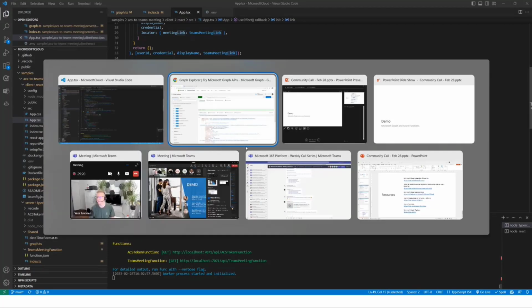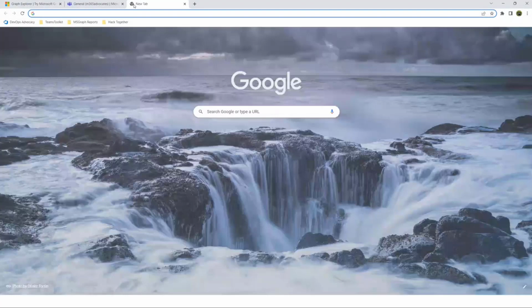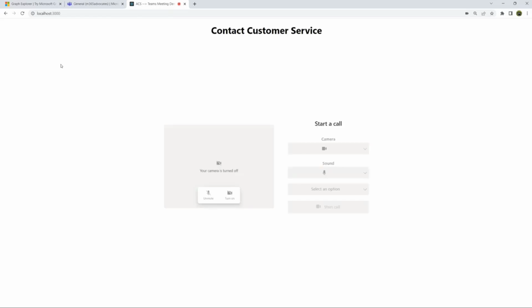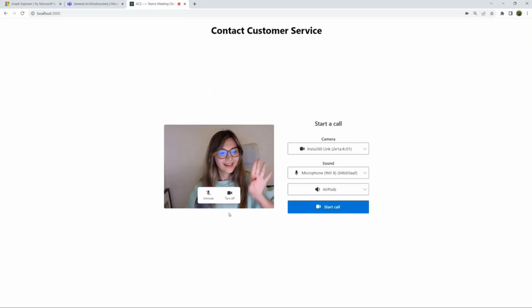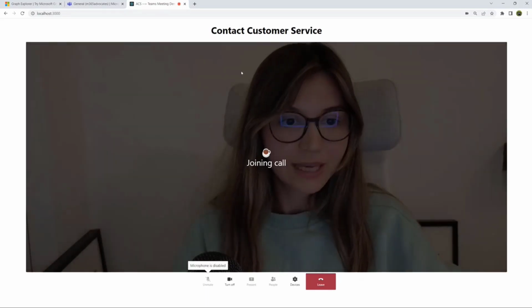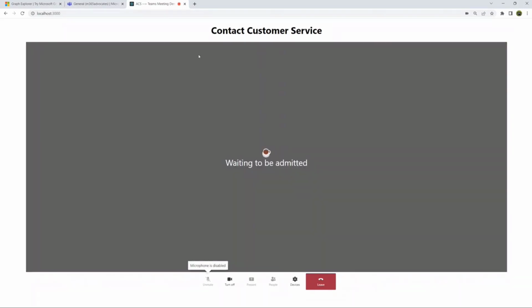Let me show you how the actual app looks. It runs on localhost 3000, and you've seen that our functions are running behind the scenes as well. So the only thing for us at this moment is just to run the app and test out if it will create the calendar invite with a Teams URL, so our agent and the customer can meet in the same link. Okay, let me turn on my camera. Hi. And I will click on start the call. As a customer, I'm waiting to join the call because I'm the guest.